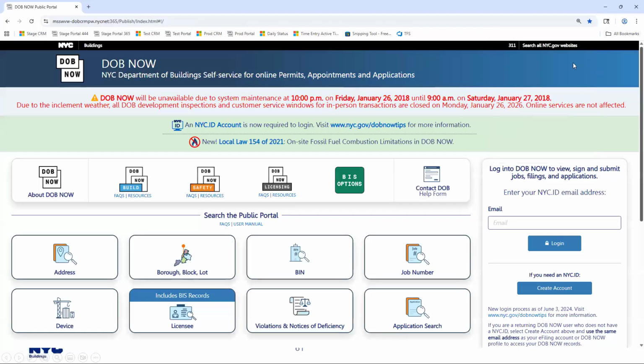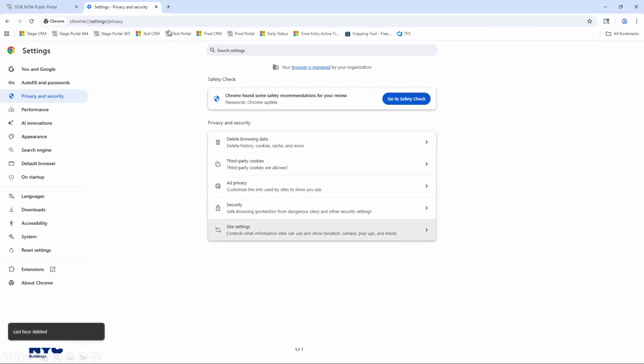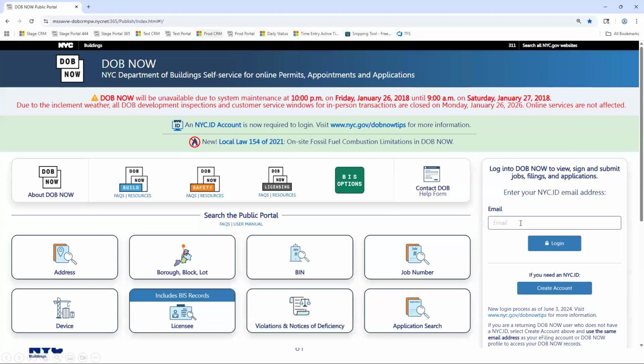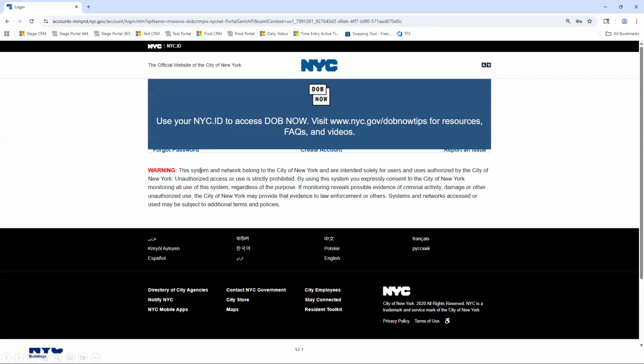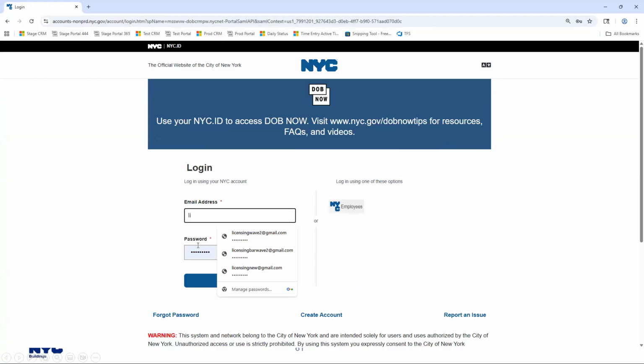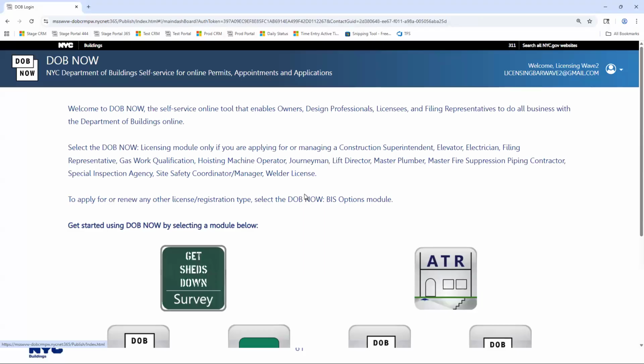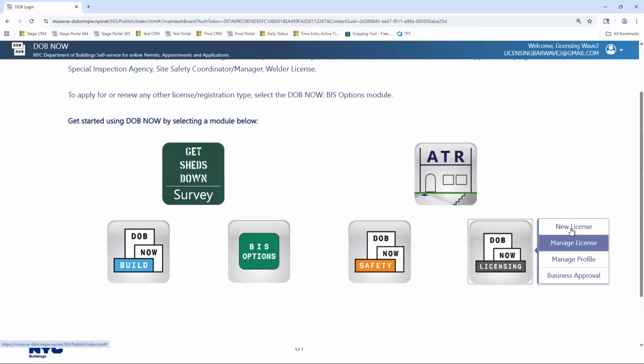I have a different one where I have an objection. So I'm going to very quickly delete my browsing data so that I can log in as someone else. So I'm logging in. That's the correct person. I'm going to DOB Now Licensing.